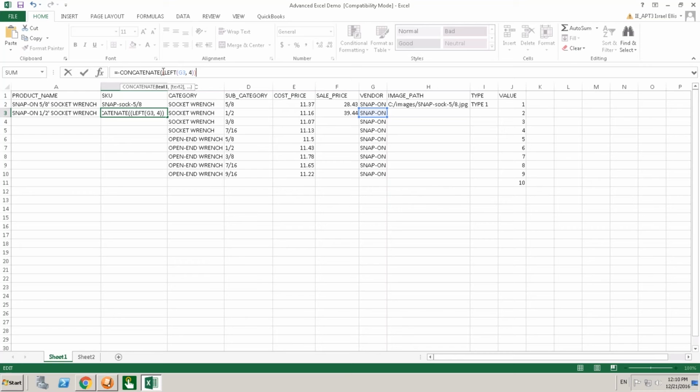But it takes another thing. It says what's the value, in this case G3, but also what are the number of characters. So we want the left 4 characters. And we're going to wrap that in a bracket, and then we're going to wrap the whole left in the bracket. You can see it highlights in orange here. So left starts here and ends at this bracket. So that's the first thing we're going to concatenate.